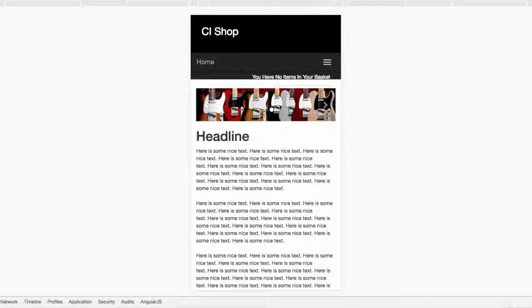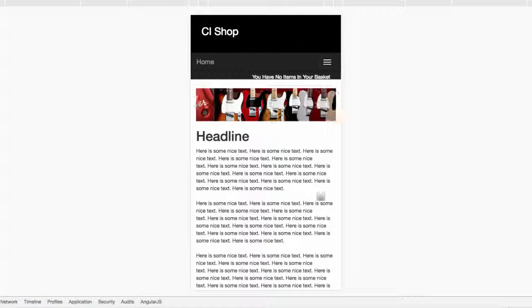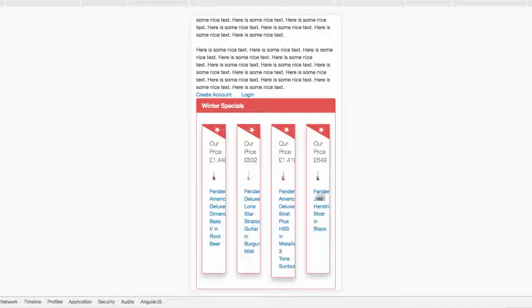And straight away, we can see that it's not looking too good. I mean, look at this, you have no items in your basket, okay? Do you remember I was saying it's really easy to make mistakes and you don't even realize until you view the thing on a mobile device. As we scroll down, look at this stuff here. That looks absolutely awful.